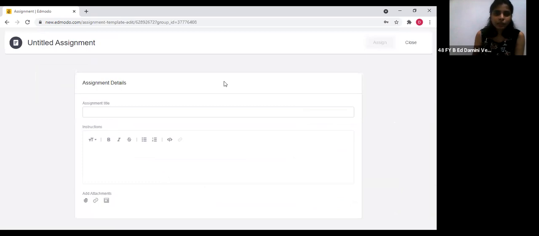It will redirect me to the assignment page. First, I have to give the assignment details. So I will give some name to my assignment. For example, I write create a project on, say, Kingdom Planting.